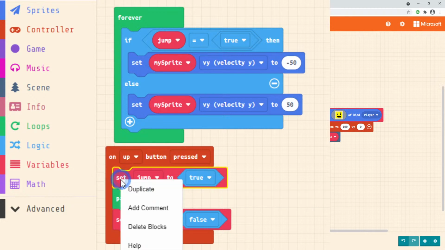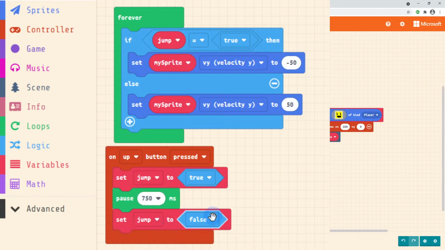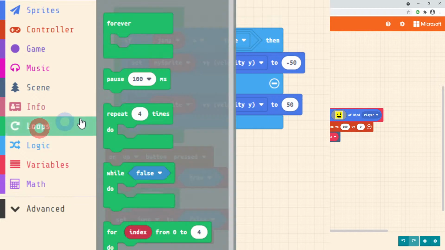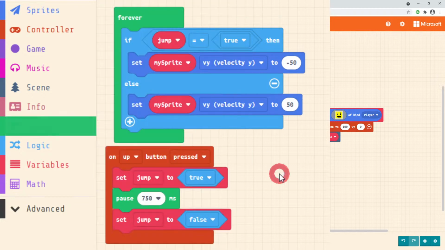You can right click on that set jump to true block and duplicate it, create a copy, and in the copy set it to false. And then we just want to put a pause in the middle of those. So go into the loops toolbox and get a pause 100 milliseconds and drag it in the middle of them and change it to 750 milliseconds, so 3/4 of a second.